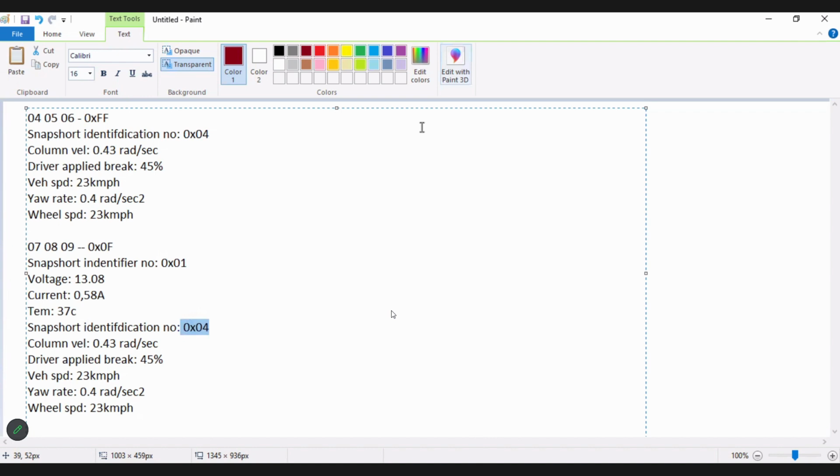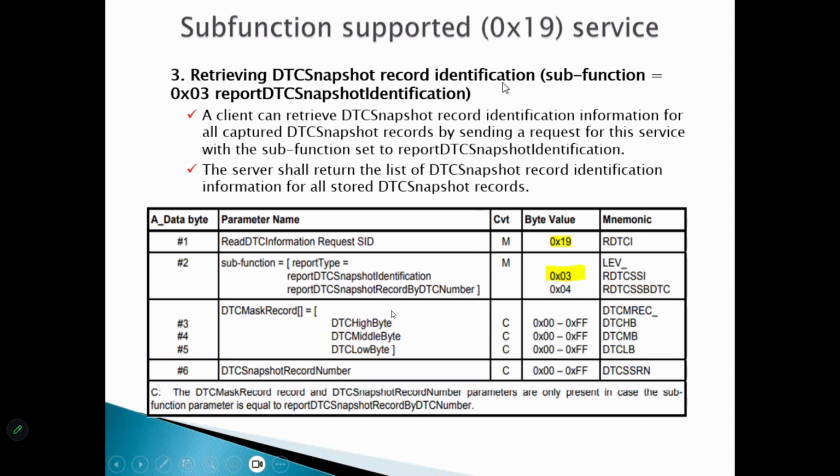So using this subfunction, you will be able to retrieve a snapshot record identification number. A client can retrieve DTC snapshot record identification information for all captured DTC snapshot records by sending a request for this service with the subfunction set to report DTC snapshot identification. The server shall return the list of DTC snapshot record identification information for all stored DTC snapshot records. Got it?